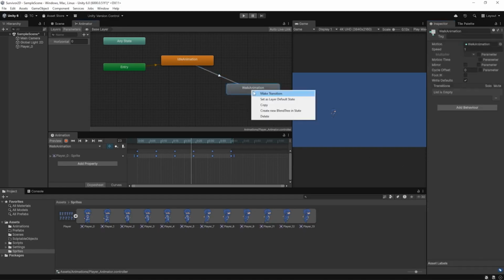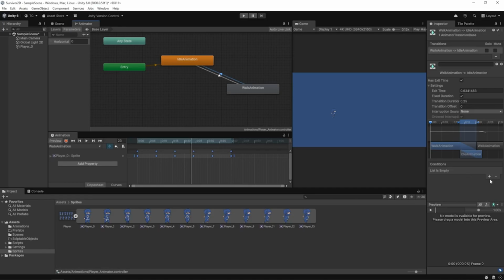For the walk idle transition, we only want to return to idle when the player fully stops moving horizontally. So add the condition, horizontal equal to 0. Finally, we flip the player sprite in code whenever horizontal is negative. Now the character idles when not moving, walks when moving left or right, and flips depending on the direction.